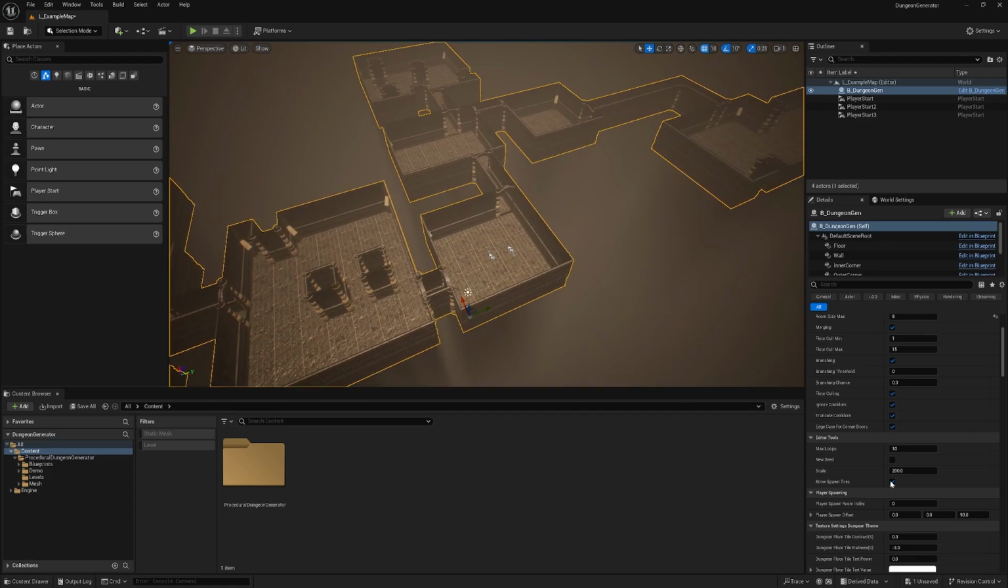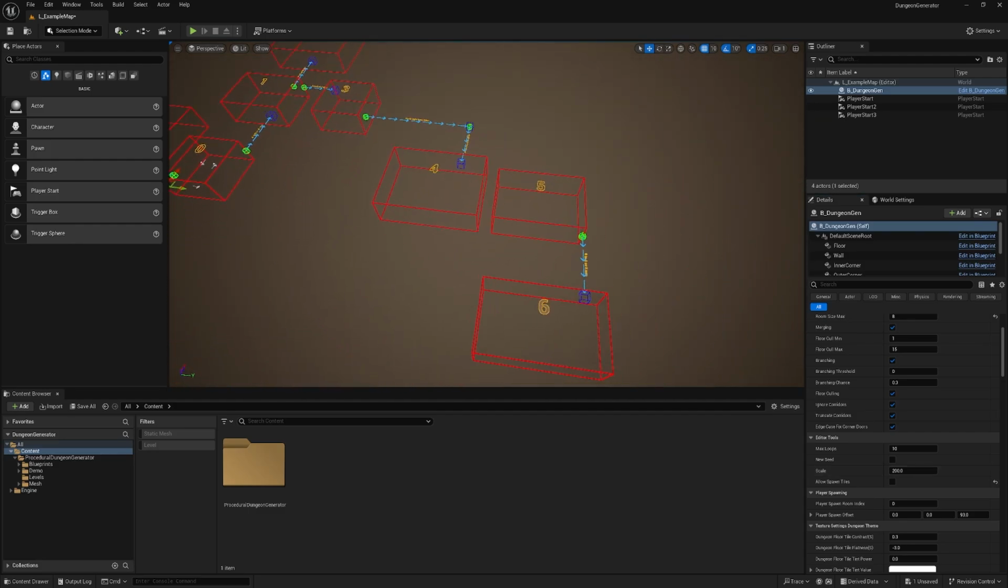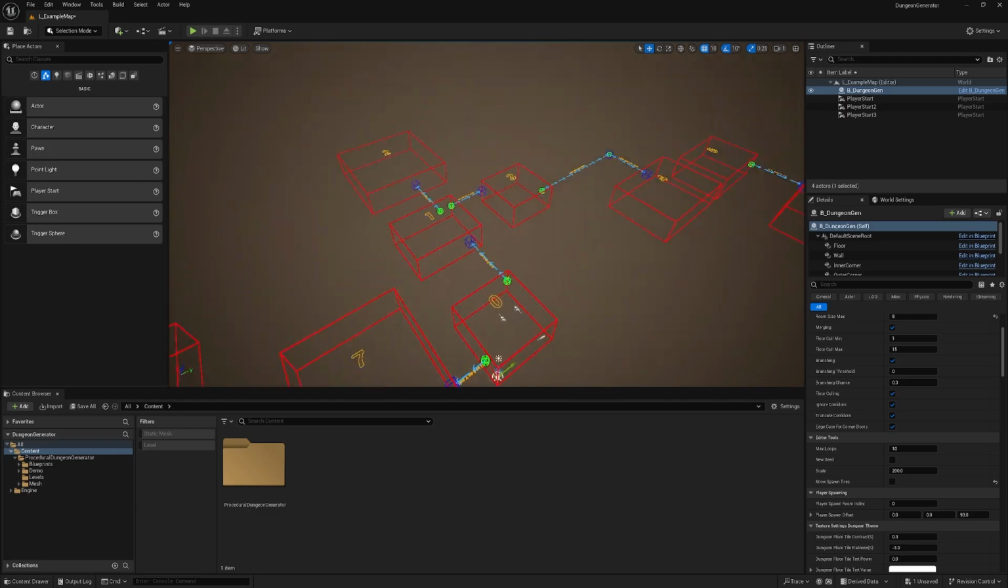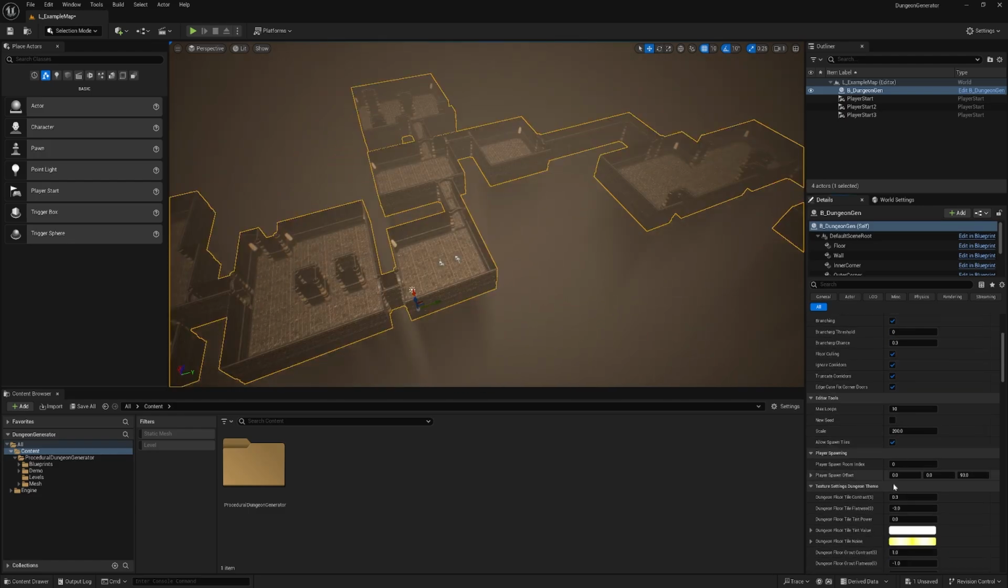Allow spawn tiles, if we uncheck that, changes the dungeon into a wireframe so that we can see the debug lines, and it just gives us a better understanding of what's going on with the code in the background for when you come to manipulate all of that. Now we'll turn that off.